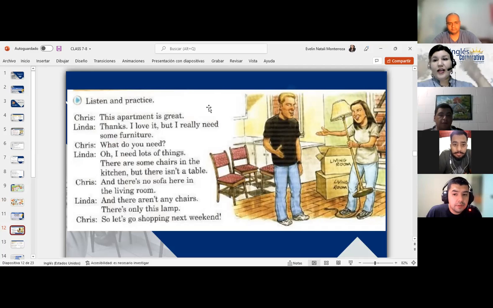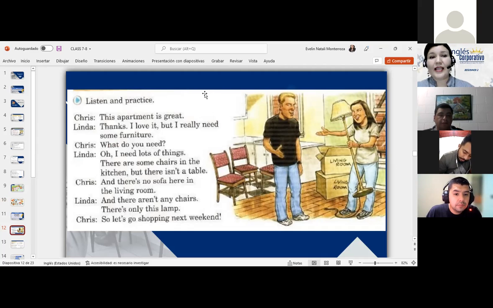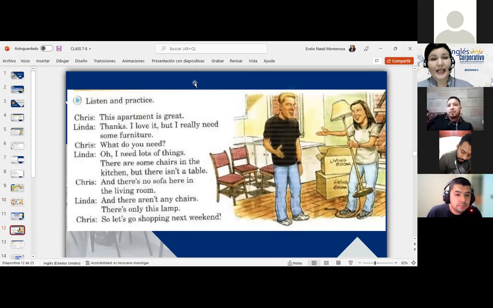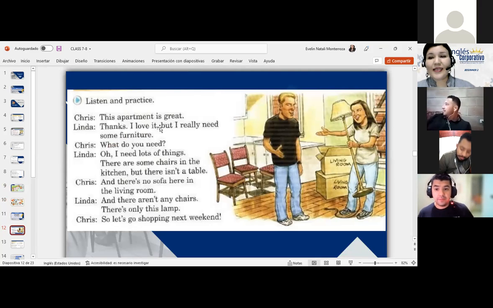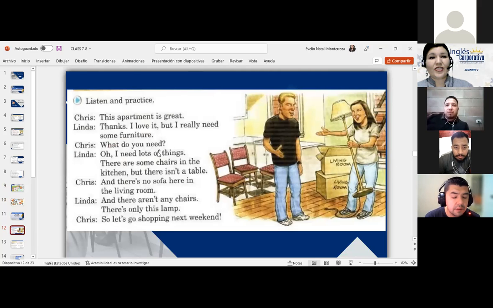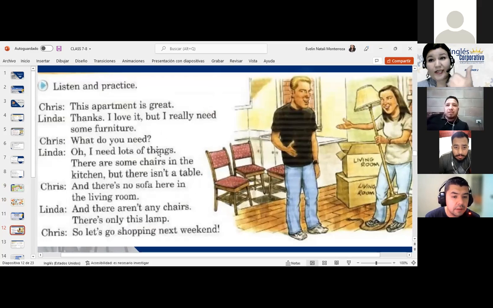Furniture are the different objects, the different things, muebles, that you have in your house. It's exactly like muebles. But I really need some furniture, right? Furniture. What are the things that she doesn't have?